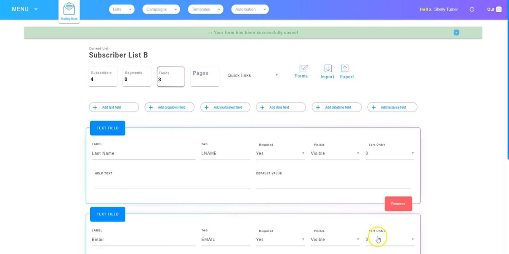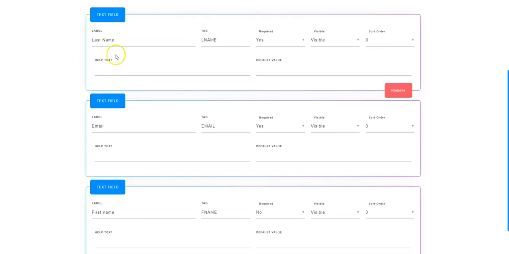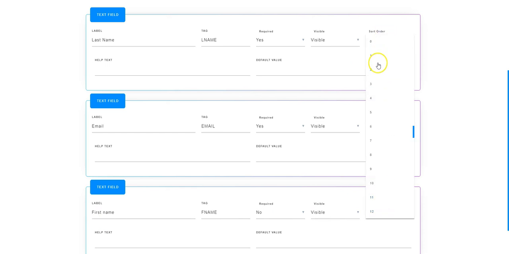Now, the next thing I want to do is take a look at the order that I have my fields in. On the list, I have last name, and then email, and then first name. Now, the order I'd like them to go in is first name, last name, email. That's where this sort order comes in. So I'm going to choose first name to be sort order number 1, last name to be sort order number 2, and email to be sort order number 3.